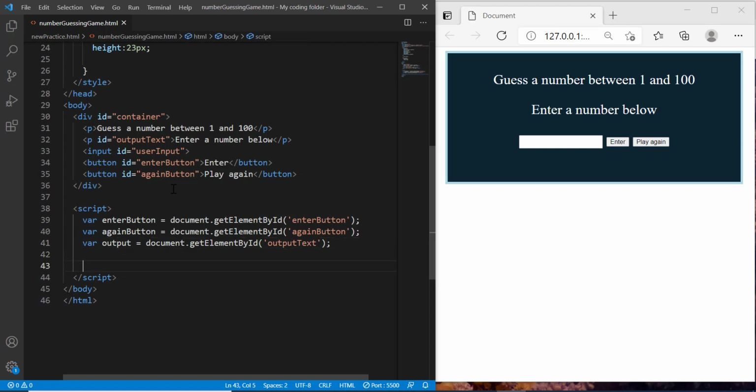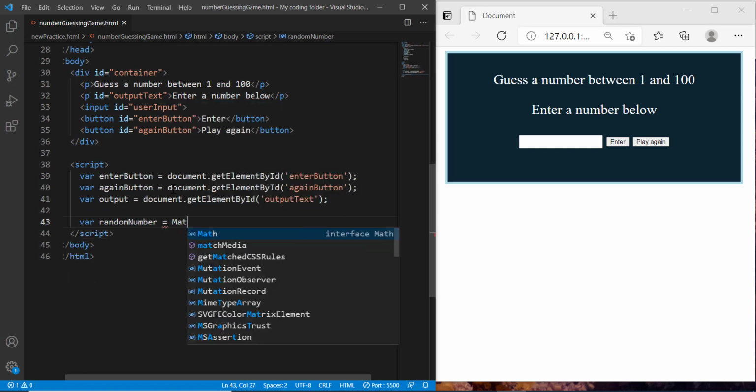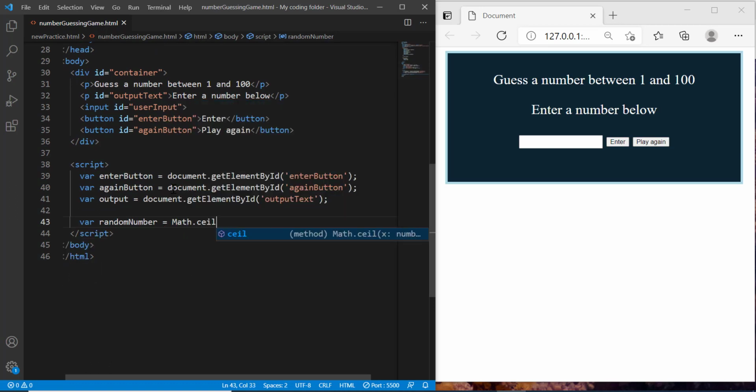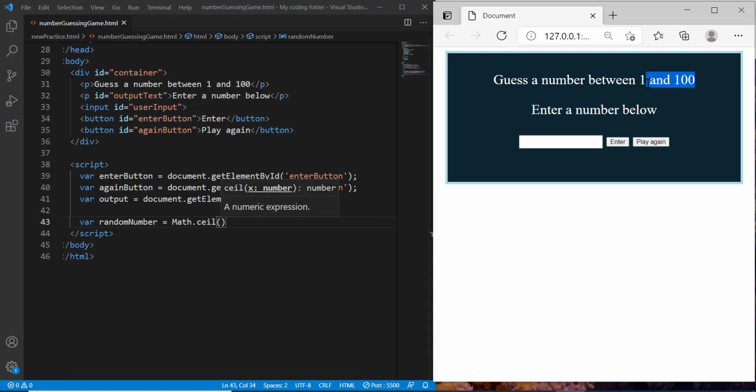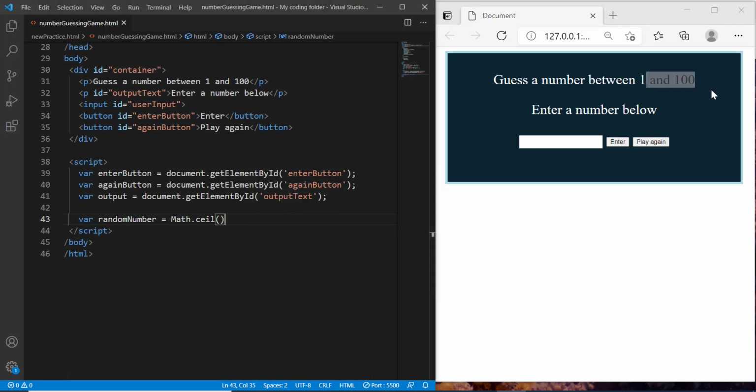And we can create a random number variable. And it will be set equal to Math.ceil. Because if we don't do Math.ceil, if we get 0.5 or something like that, it won't round up to 1. Because the direction here says a number between 1 and 100. We don't want 0 to 100. Unless you want to change the rule of the game a little bit.